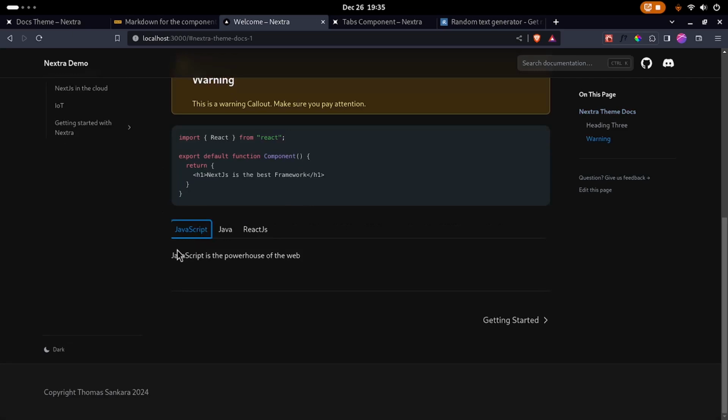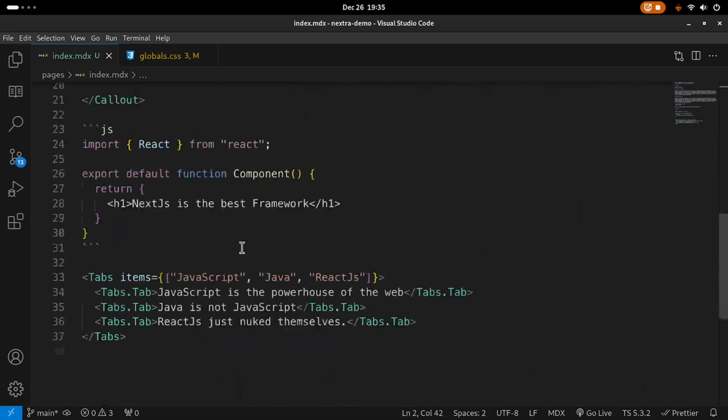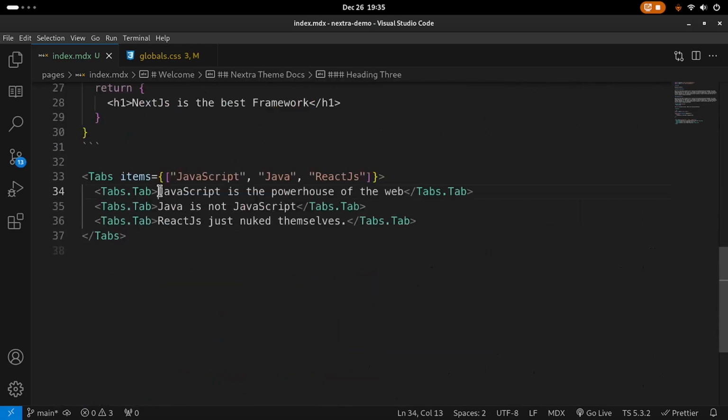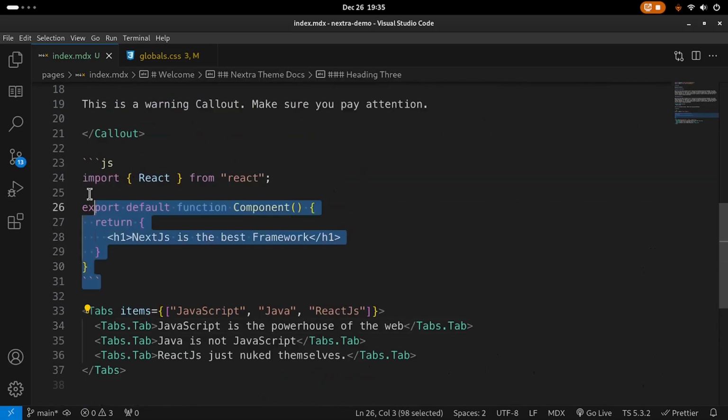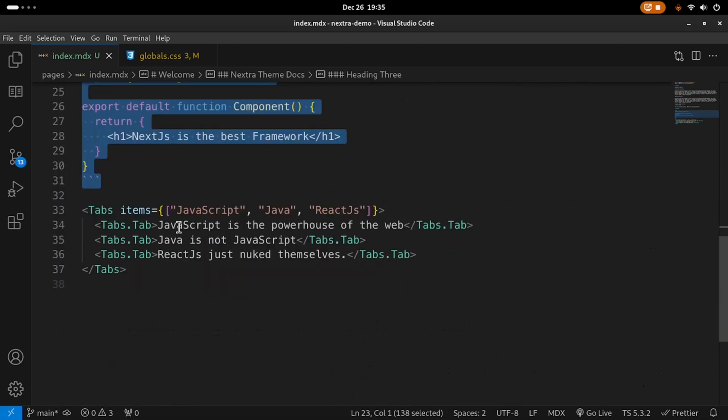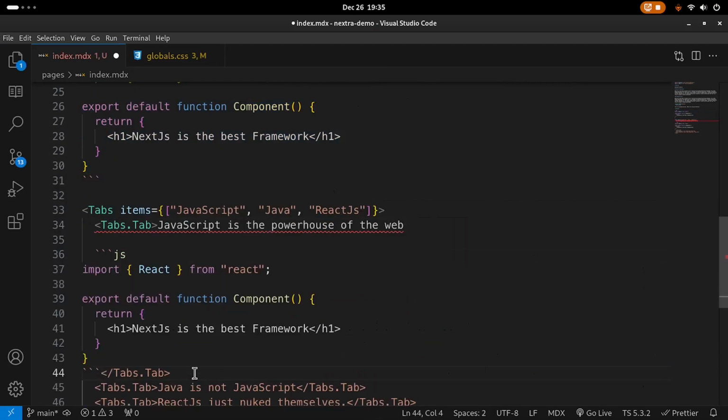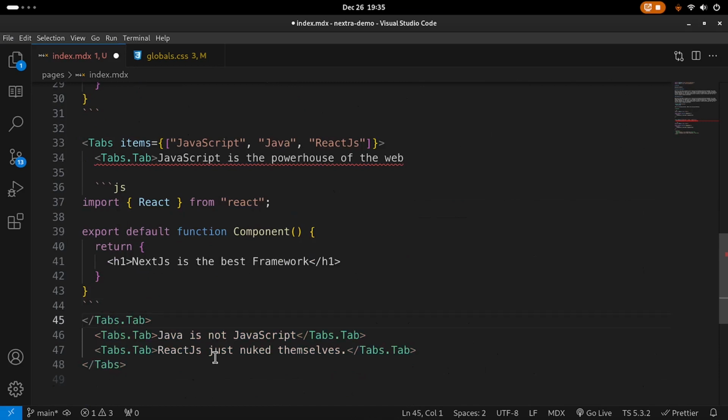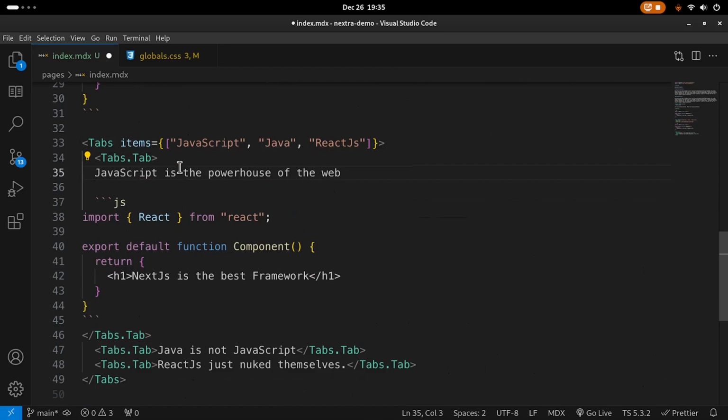So we have JavaScript as the first tab inside here that says JavaScript with the powers of the web, and then Java is here. Java is not JavaScript, and React just nuked themselves. So there we go. Now obviously inside here, if you wanted to have some block of code, you could. So for example, let me just go ahead and copy this because it is easier. So copy and then just paste it inside here. Powerhouse of the web. There we go. So save it.